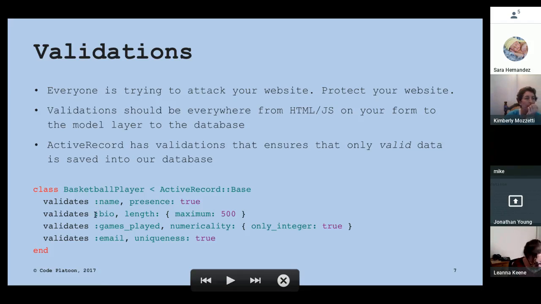When they enter a biography, I don't want a super long biography. I just want one where the length is going to be 500 characters. So it's like the number of games that you play. I only want an integer. Like I don't want you to type in the letter TWO. I just want the number 2. Or something like the uniqueness of an email address. If I have one particular basketball player, which is like Michael Jordan at Bulls.com, I don't want another person signing up with that same email address of Michael Jordan at Bulls.com. So validations are important to protect your database from receiving any sort of bad information.